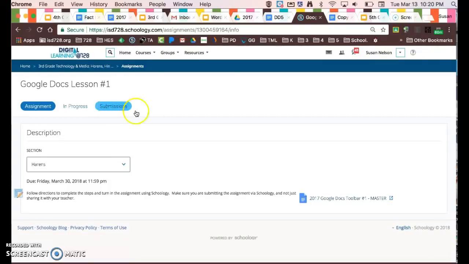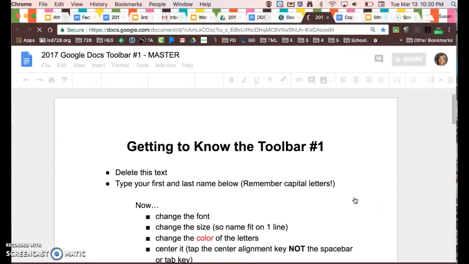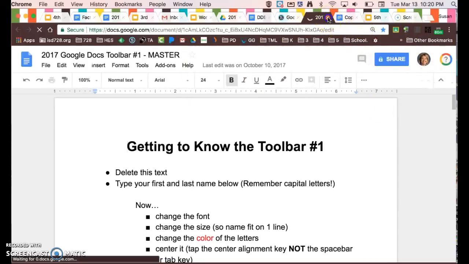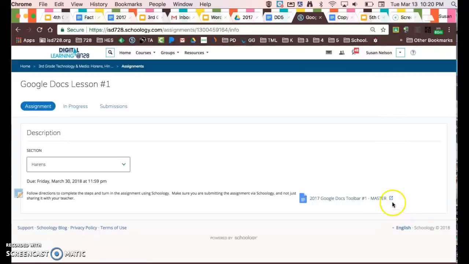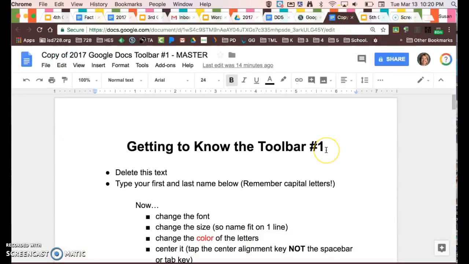You need to click on My Document, which I'm going to open. Make sure that you have it all the way open. You'll see a little box with an arrow in it up here, and you need to click on that to make sure that you have full screen. So this is what the document looks like. It's called Get to Know the Toolbar number 1.